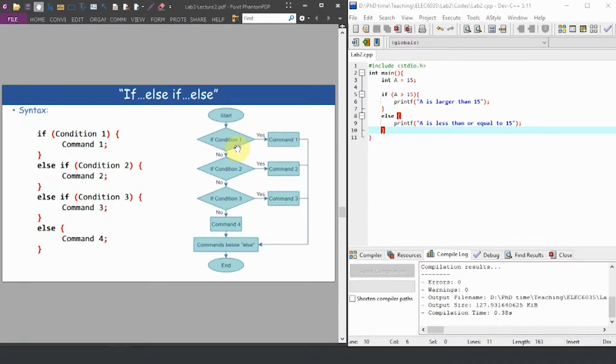So you can see the flowchart here. If condition 1, yes, it will do the command 1 and it will move out to the end. It's similar to condition 2, do command 2 and move out to the end. Condition 3, and if the condition 1, 2, 3 is not correct, it will do the command 4 and it will move out to the end. You can have more or less than 3 conditions. Okay, so let's see the example.